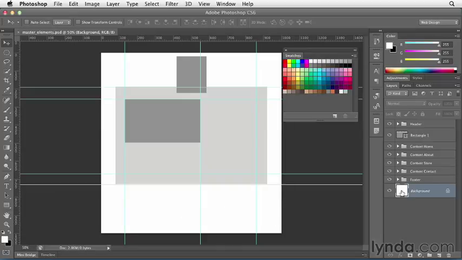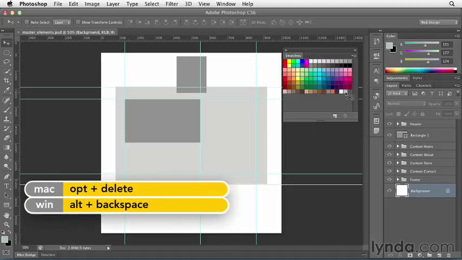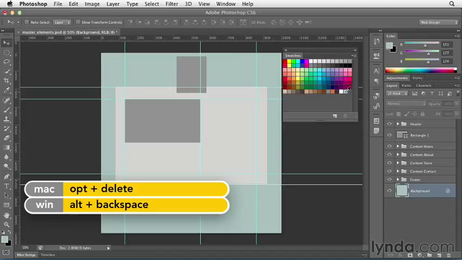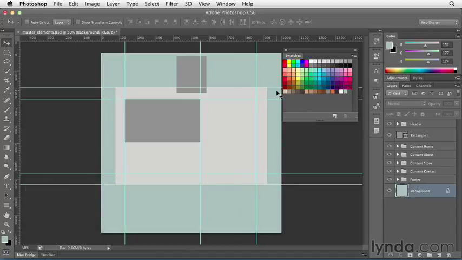The first thing I'm going to do is apply the background color to the overall design. I'm going to do that by selecting the background layer. Then I'm going to come into the swatches panel and select robot blue. Then I'm just going to hit Option Delete or Alt Backspace on my keyboard, and that's going to fill that particular portion of my screen with that color.